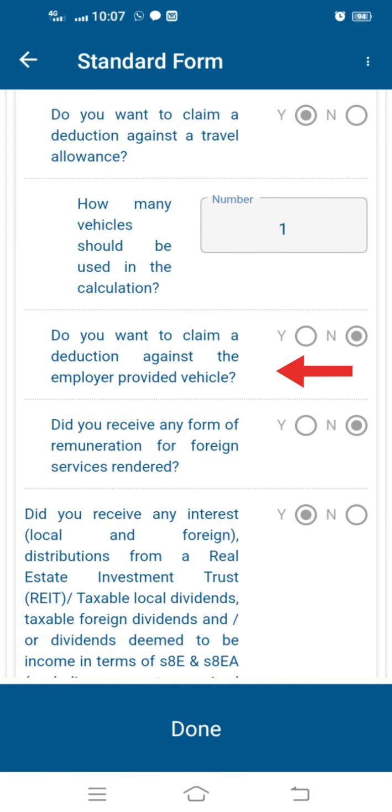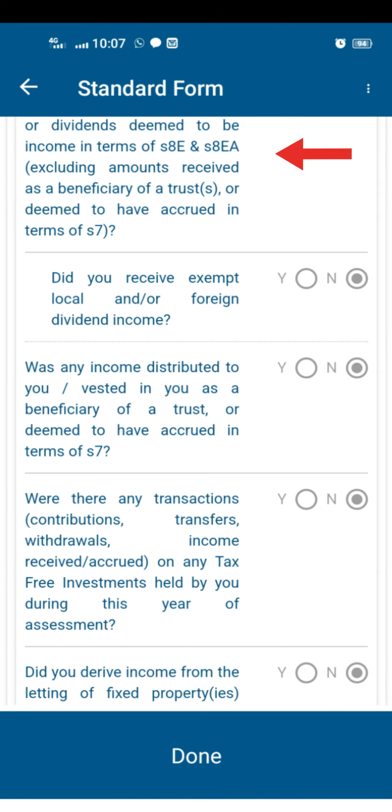Here you have to read carefully. It says, do you want to claim for deduction against the employer provided car? You'll click yes if you are using a company car. Here it means that did you receive any payment for working abroad? Here you'll click yes if you have any of these 2 financial assets and you are earning dividends or real estate income, both local and foreign.